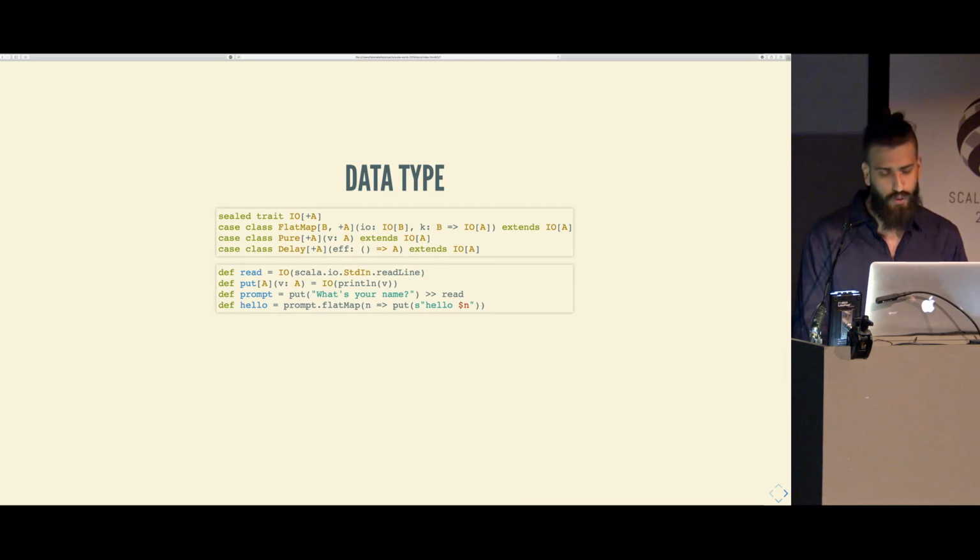Then we have this little program called prompt that says, I'm going to put the string, what's your name? And that little operator there just means flatMap and ignore the result. So in this case, it means and then. So I'm going to print what's your name and then read from the console. Then you have another program called hello, which flatMaps on prompt, gets the name from the user, and prints it out. So it's very simple, and all this does is actually build a data structure.